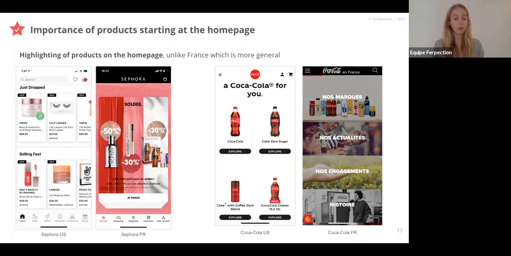Comparing that with France, the Sephora app contains more of what's new at Sephora. At this time, it was the time of year when there were sales. And for Coca-Cola, we see the different rubrics, the different options that you would see on their site. So having products on the homepage not only increases efficiency, but it also encourages the user to purchase, to shop from the beginning of their journey.